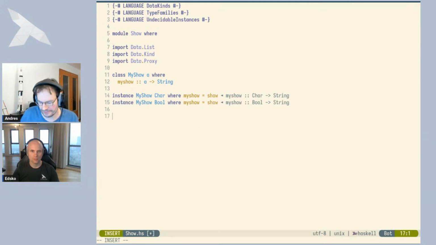And now I want to look at an instance for lists. So I can define instance myShow A to myShow list of A. And how do I implement myShow on lists? I'm not going to do anything really fancy, so I'm starting with an opening bracket, and I need an argument. And then I want to show all the elements, right? So map show over the list, and then I have a list of strings, and then I want to insert commas in between those strings, and then a closing bracket at the end.